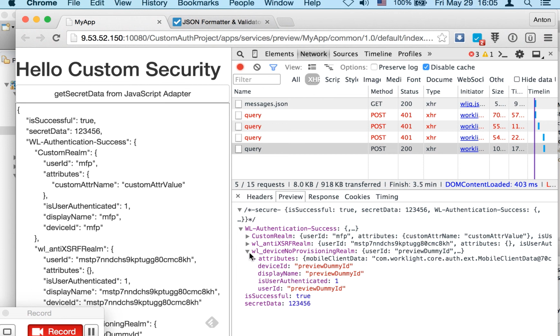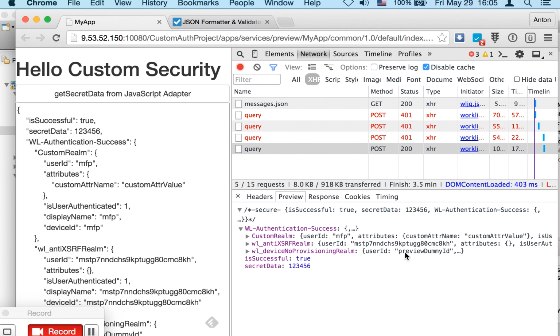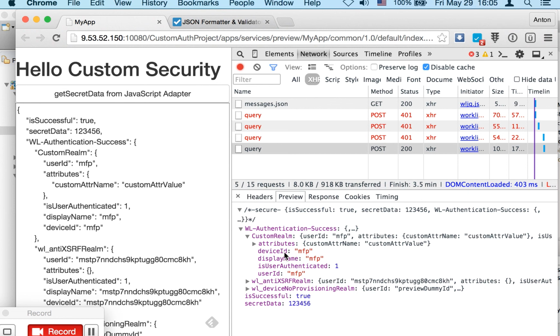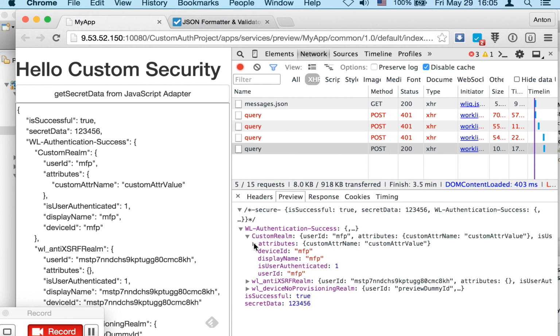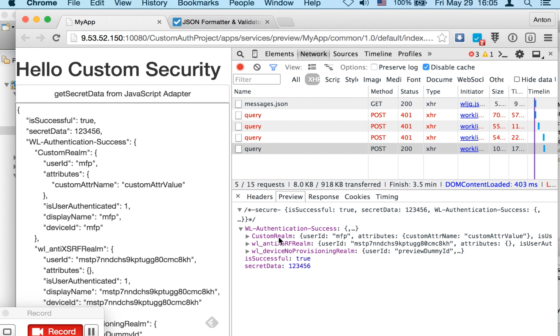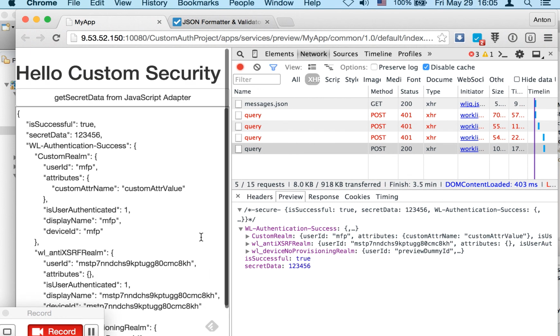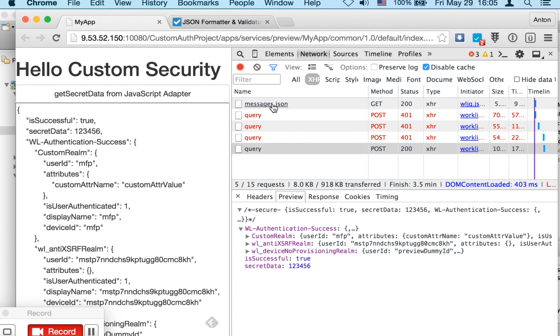Well, you cannot because it's a preview, but if it were running on the device, you would see your actual device ID, anti-access RF information, and for custom realm you can see that device ID and display name and user ID. It's MFP, everything is MFP, and that's the custom attributes that I've set in my login module, in my user identity. So this information is processed by the server, and the method that I've invoked initially is triggered again, sent again every time until it actually succeeds.